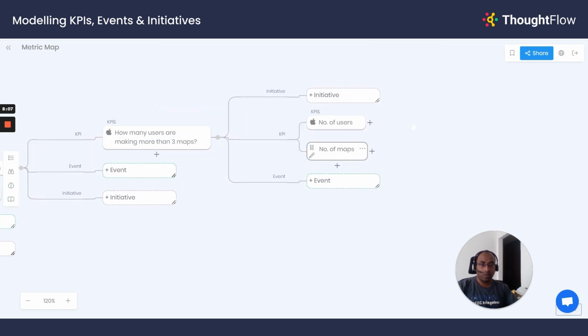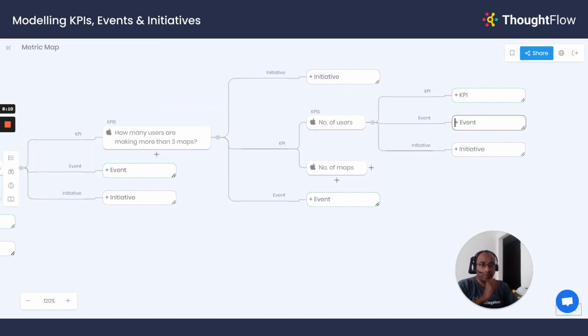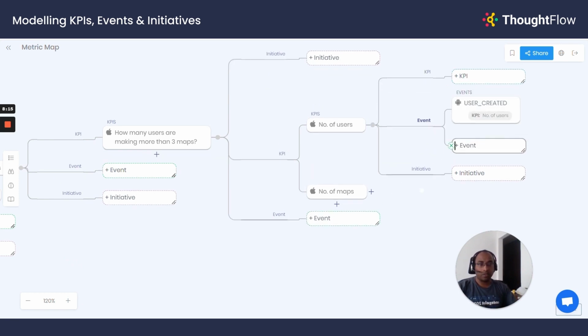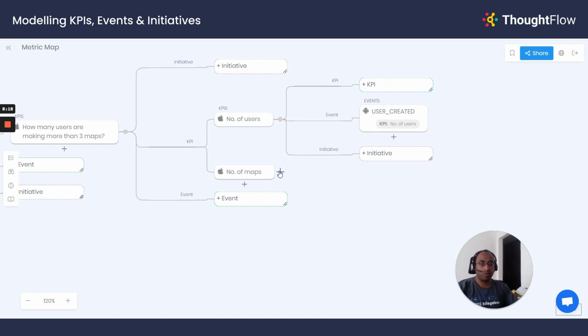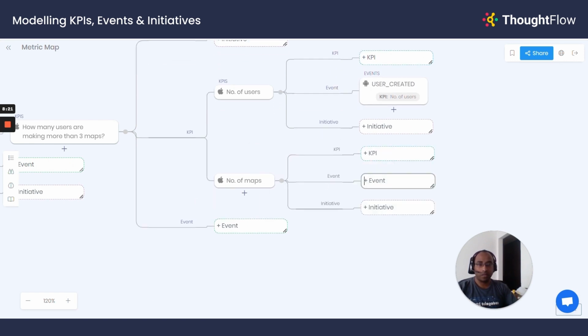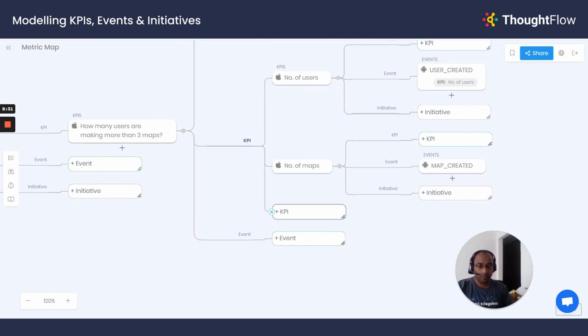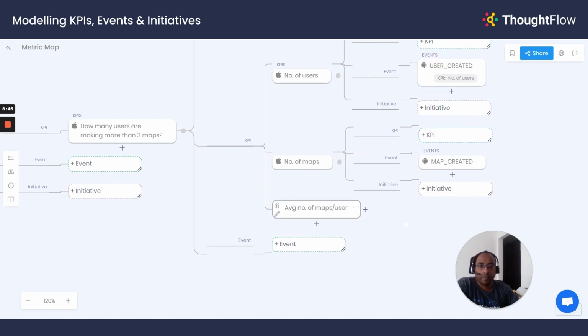So this we can probably map it to an event called user created, right? Maybe this is an event from within our front end or from our database. You can generate an event like that. And map created. Okay. And maybe one important thing to measure would be number of maps per user, right? So average. So this is going to give us an important metric that is correlated with revenue.